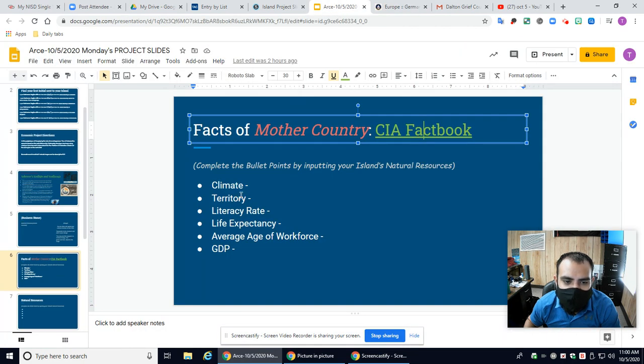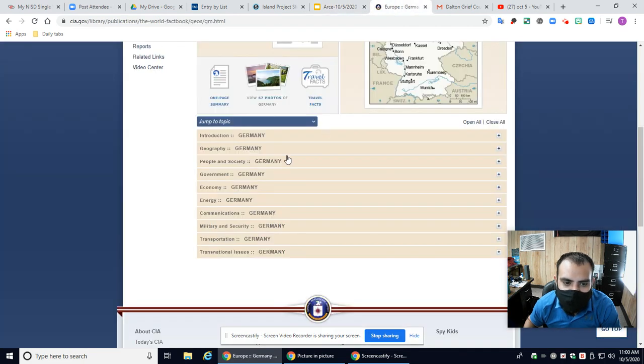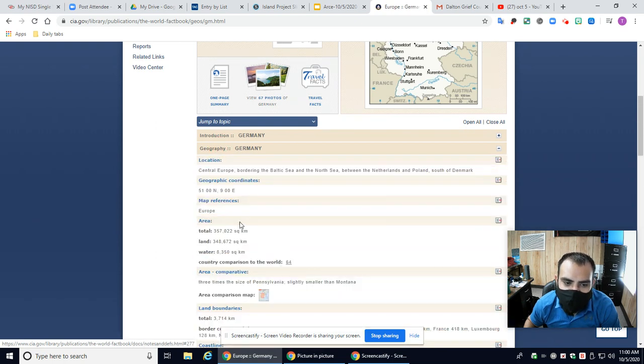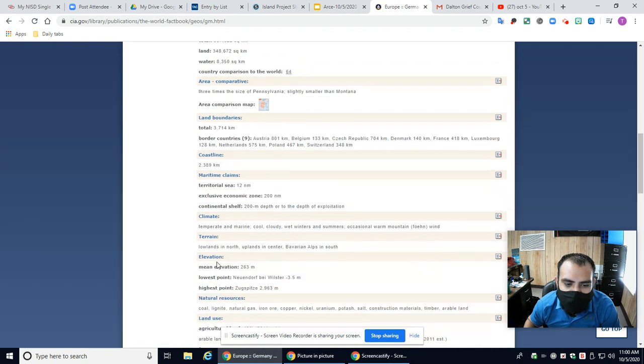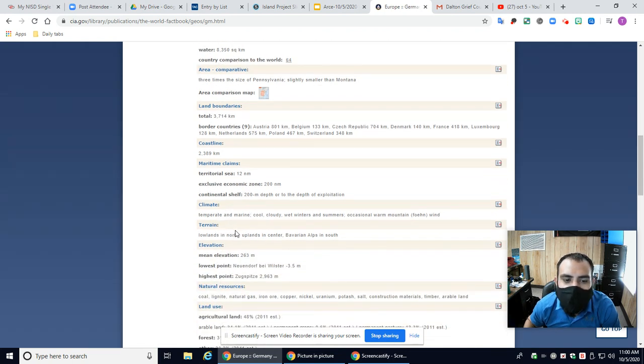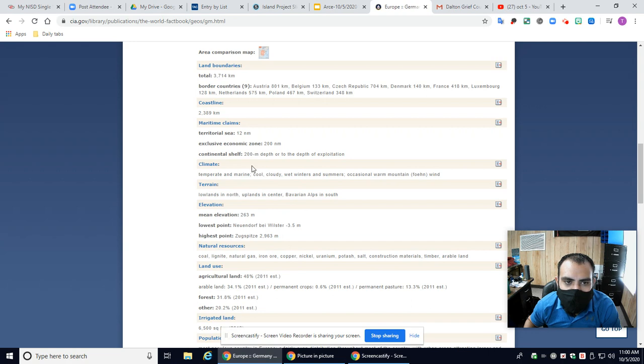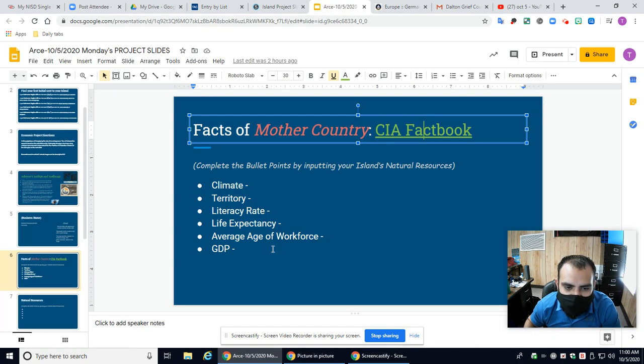If I go back to my slide, I can find the climate pretty easily just by going down here, and you'll see government, people, geography. If I click geography and scroll down, it opens up a whole different, more information. You can see the climates right there, as far as what type of climate they have. Has terrain right there as well. So go through and fill in these questions: literacy rate, life expectancy, all that information you're going to find on the CIA Factbook.